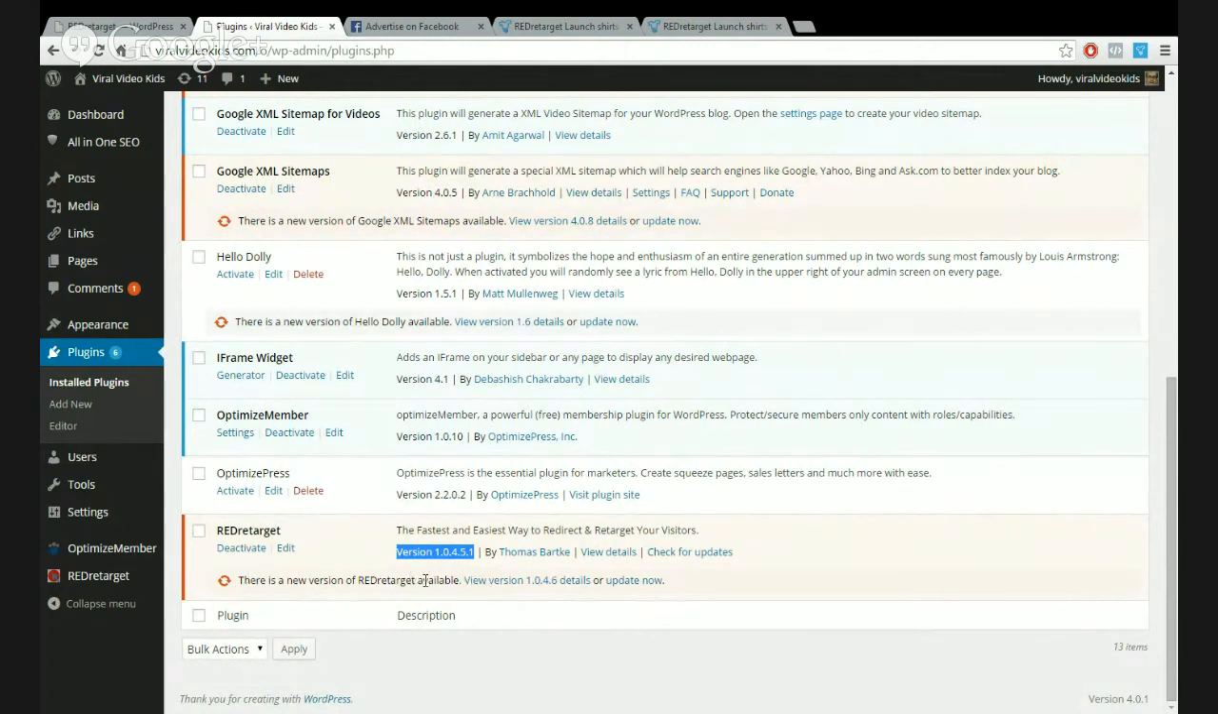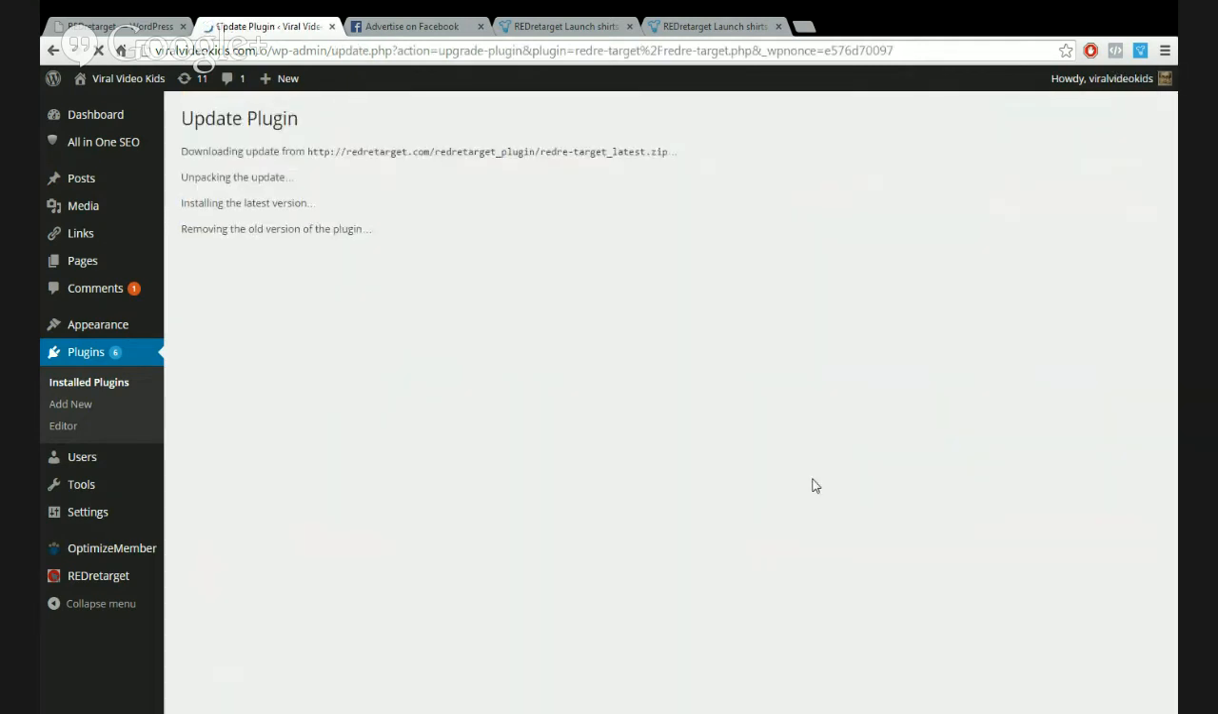So when there is a new version, you can see this down here, right? It's marked in red over here, and it says there's a new version of REDretarget available. You can view details. That's usually not very telling, but then just go ahead and click on Update Now. So let's do that. Update Now. It'll go through its thing here and tell you what it's doing, and then it'll say plugin updated successfully. You should wait until it's completely done, and then it'll say plugin reactivated successfully as well.